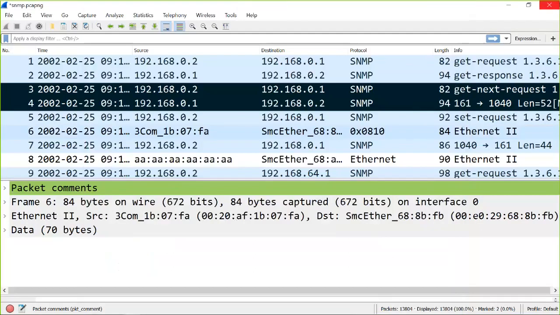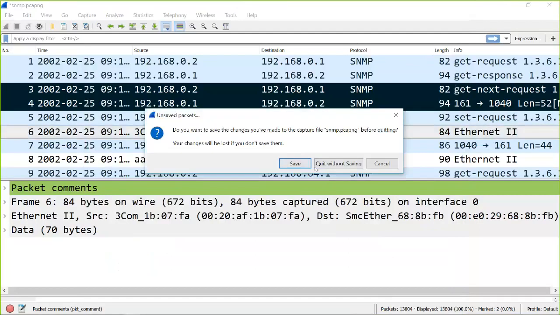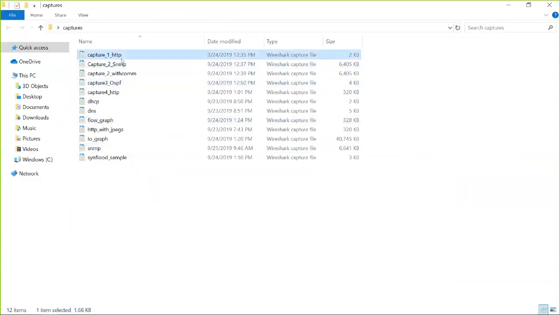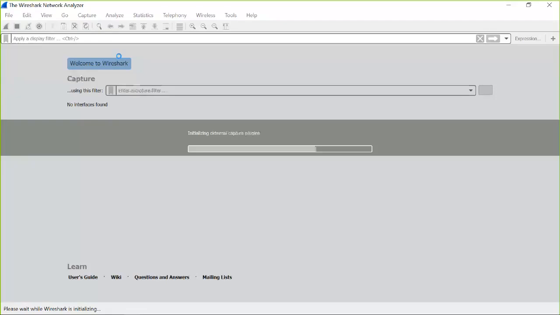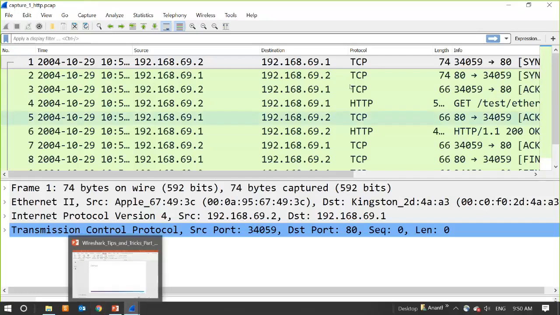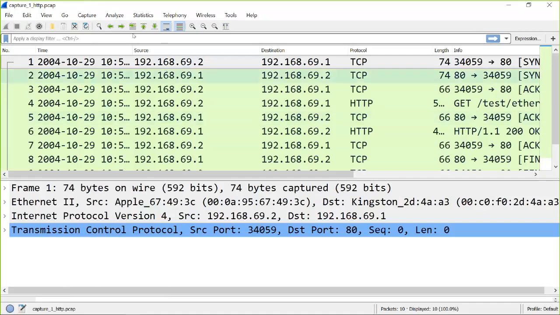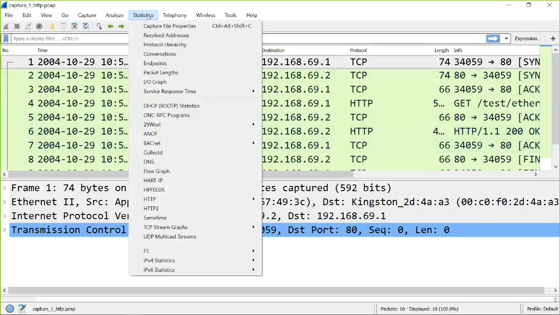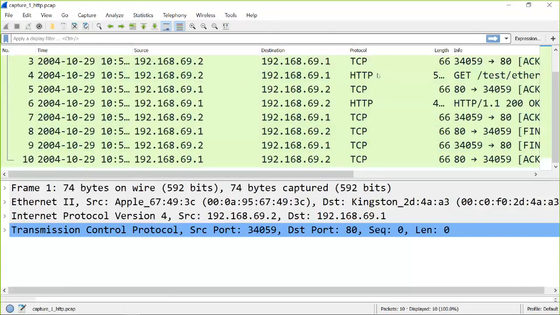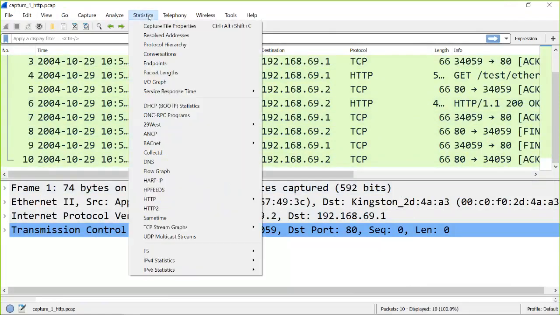Now let me close this and come back to the capture one. If I come to statistics, and let me come to endpoints. Before coming to endpoints, you can see there are a lot of packet captures. This is a very small packet capture. This is only 10 packets. So we'll come to another one very quickly.